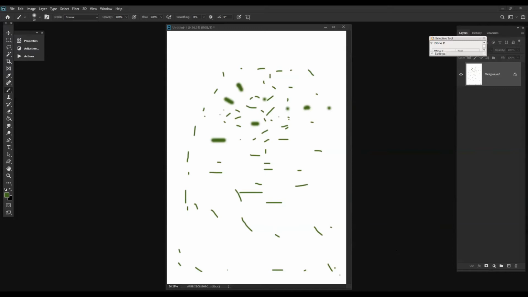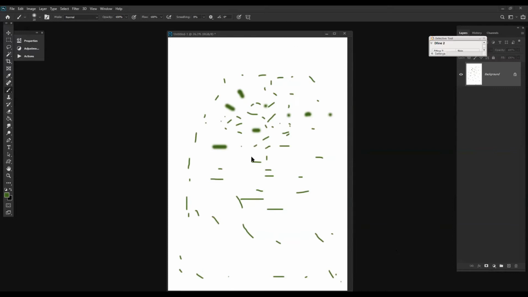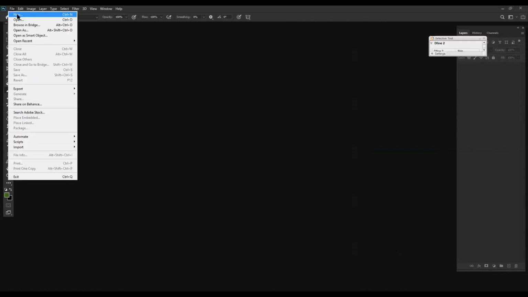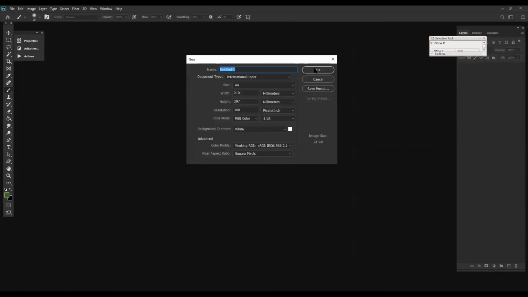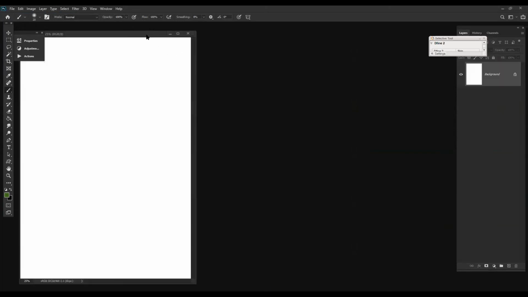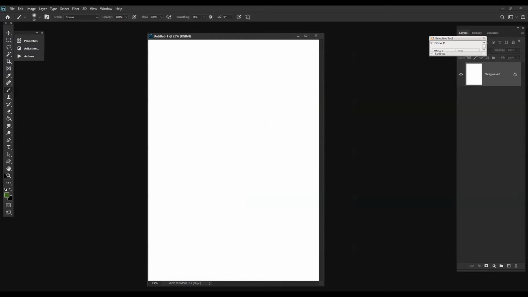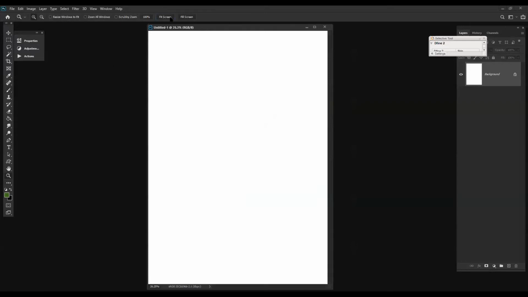Okay, fine. So this is how we can use a mouse. Now let's come down to the basic Wacom pen that we use. So let me see.